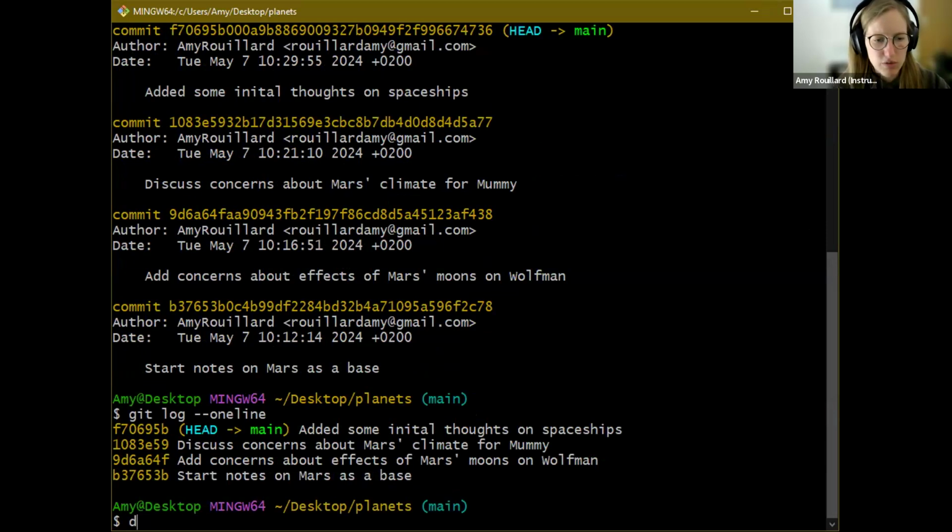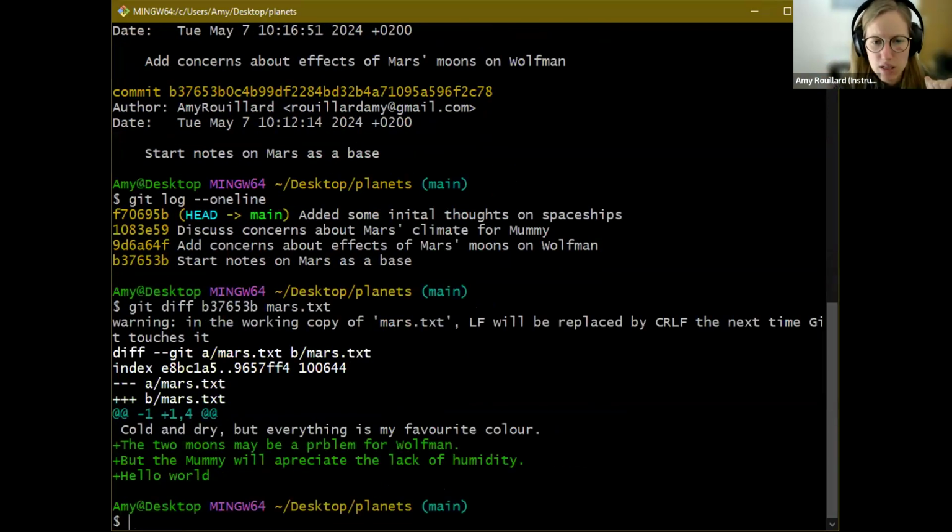I can say, show me the difference between my first commit, which is identified by P37653B, and show me that for Mars.txt. So currently, the change that I made, please compare that to the first commit that I made. And you see, compared to the first commit, there have actually been 3 lines added. This is useful to go back and see over time what's happened. You can also use a shorthand notation.